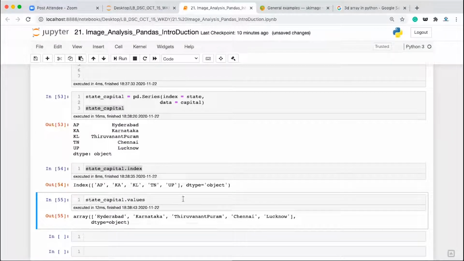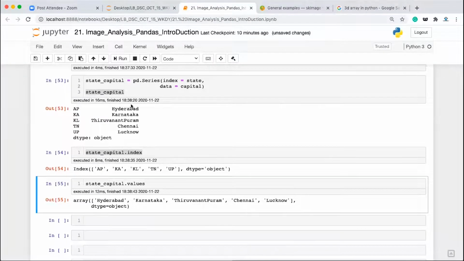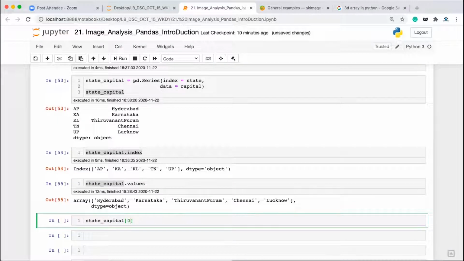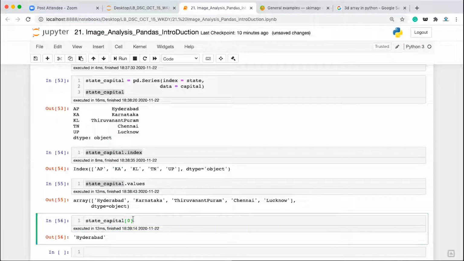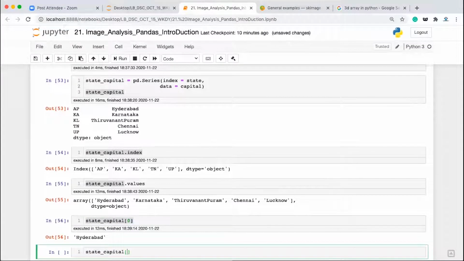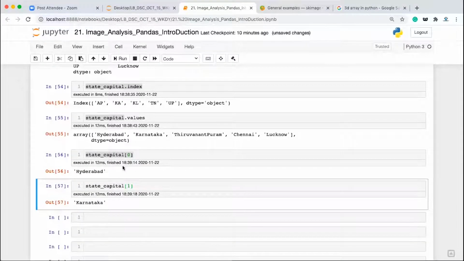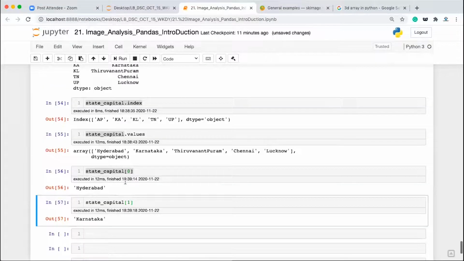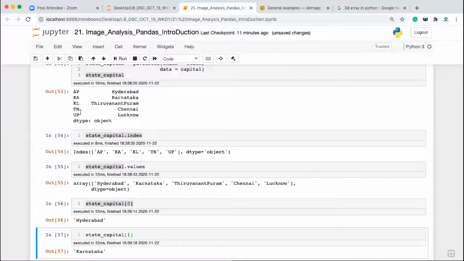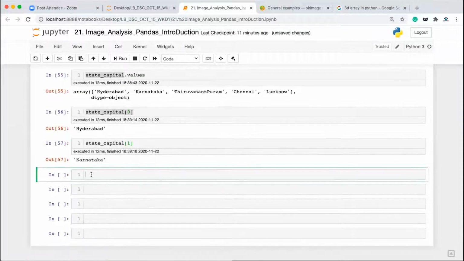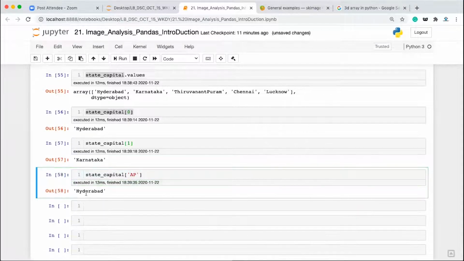Now, let's say you want to access the capital, like Hyderabad or Karnataka, so you can use the implicit indexing. You can write here 0. This will be giving you Hyderabad. Okay, you can write 1. That will be giving you Karnataka, and so on. So basically, I'm trying to show here that you can use implicit indexing, though you have used your own names here in the index label. And if you want to do the indexing, state underscore capital of, let's say if you want to access the capital of AP, you can write AP here. This will be giving you Hyderabad.